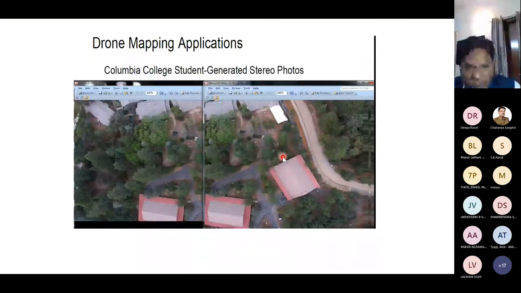These are the images. When you have the photographic camera mounted on it, you will get such images. And if you collect the images in a stereo mode, like these are the two stereo images, you can see the building here. You can see the same building on the next photograph. So there is an overlap between the two. And this is what we call a stereo image. We can create a 3D model of the building using these images.